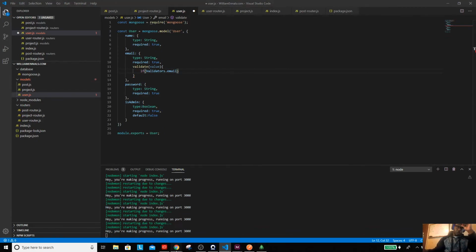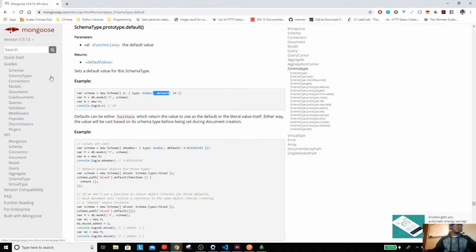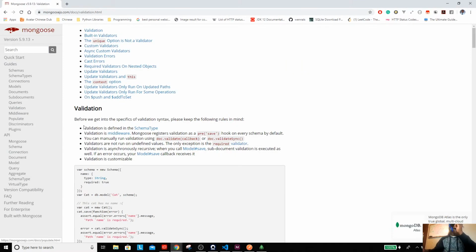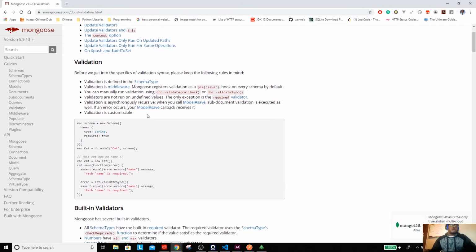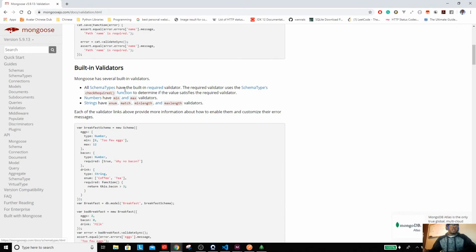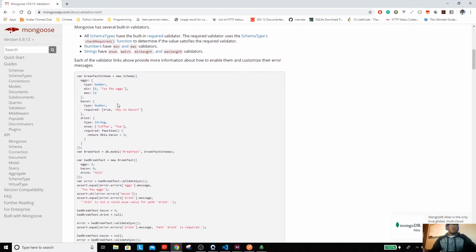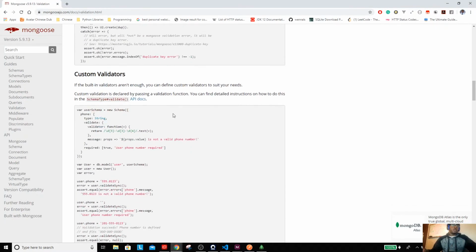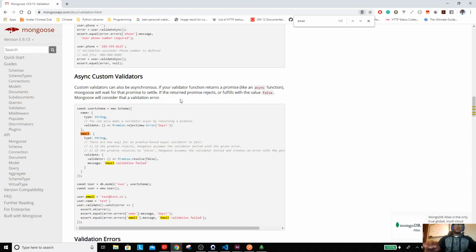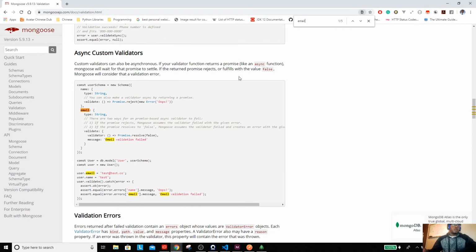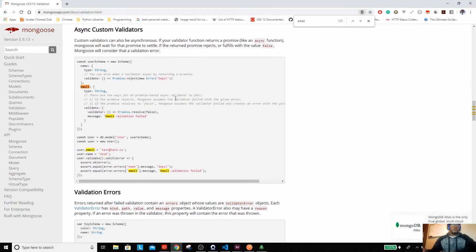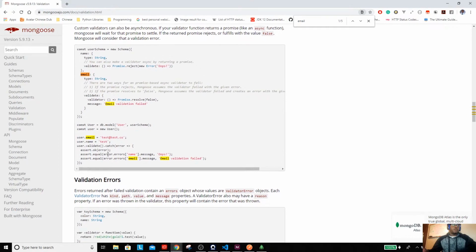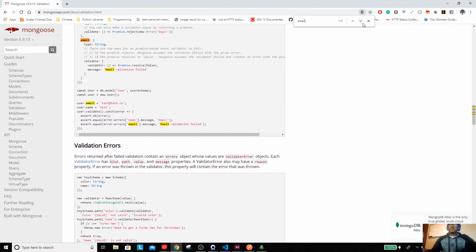I forget. Let me download this thing. There's a validator on Mongoose. So validation. Before we get into the specifics, we want to know about the built-in validators that they have, and they have one for email, and I'm just looking to find that one. Email. There are two ways for promises. Let's see.